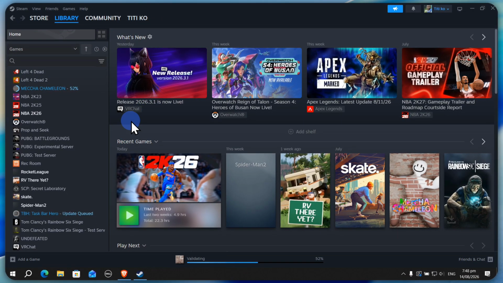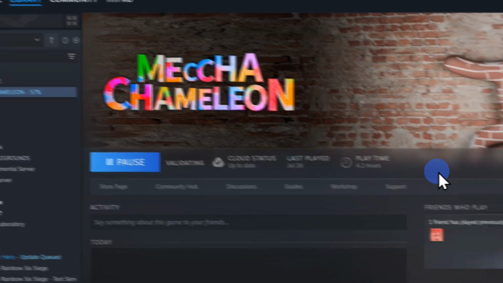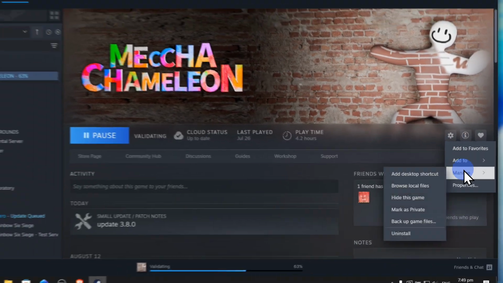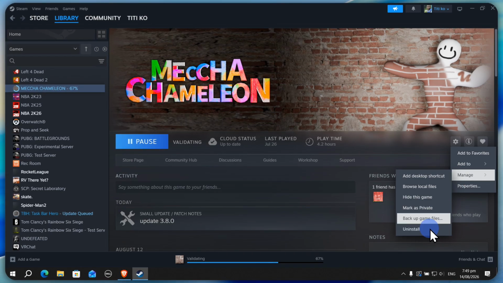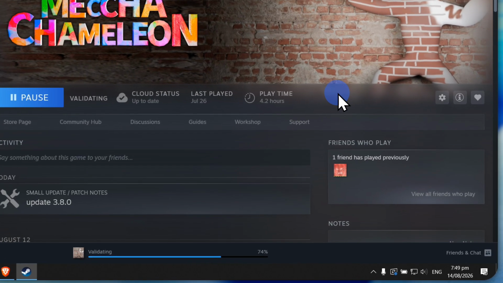One last thing that you could do is basically click on your game, click on the gear icon right over here, and click on install your game. Reinstalling is the last option.